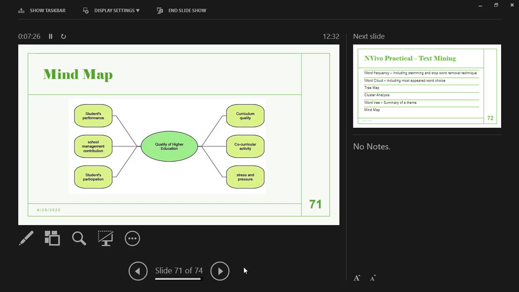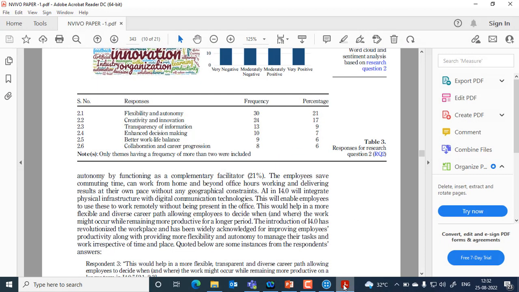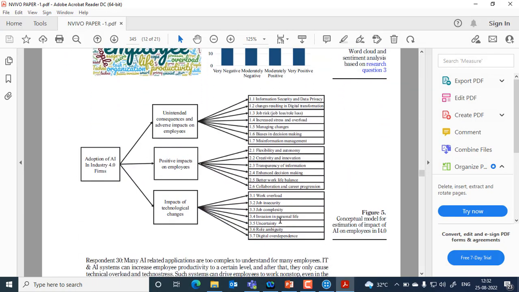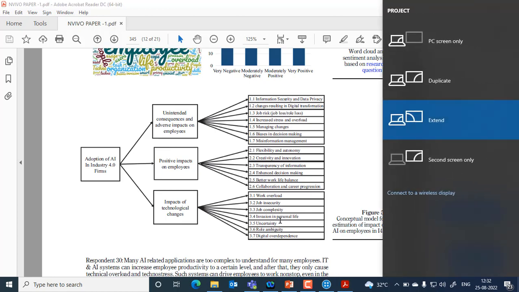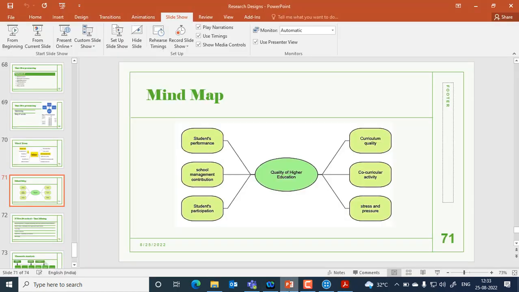Then mind map. I have shown you that graph, right? This is a mind map. I showed you that paper, right? So this paper has got this result. In a similar way, if you want to create a mind map, you create it through NVivo.